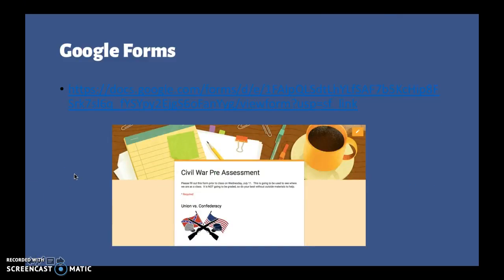Next, we have Google Forms. Google Forms can be utilized in multiple ways. It can be used as an assessment tool. It can be used to take a poll of the class while teaching a lesson, and even as a communication tool. Google Forms has the ability to be everything a teacher needs in one tool, not only with the students, but also with the parents.